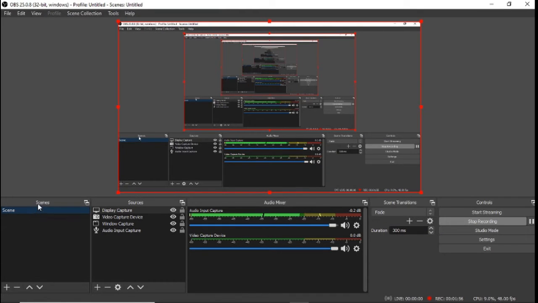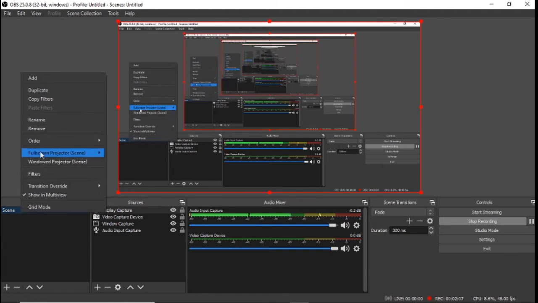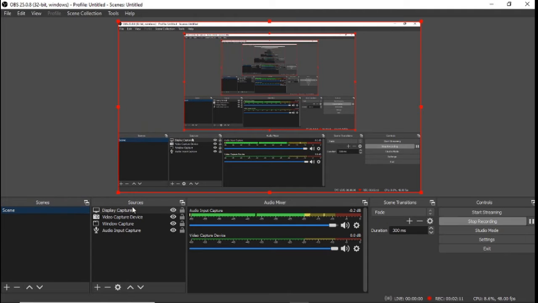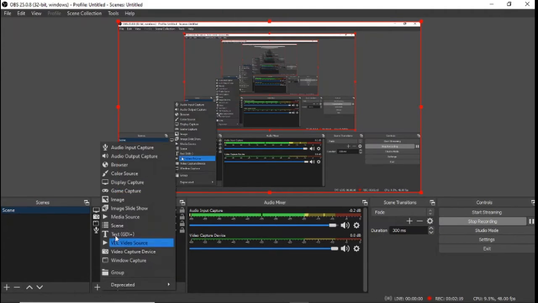The first thing you have to do is create a scene here. I have by default created a scene here by the name Scene, which you can also rename. You can give any name to it, and for that scene you have to add different sources. For that you have to hit this add button, which has a plus sign, and if you hit this add button, there are different sources from which you can select.